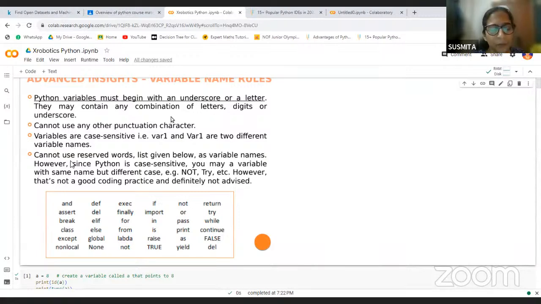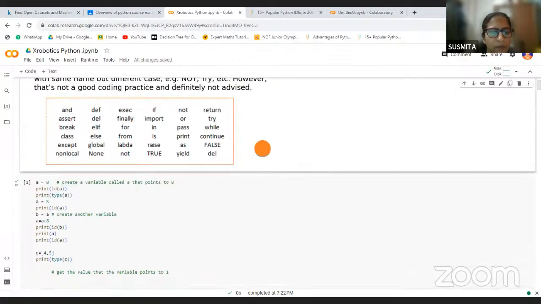One more most important thing is we cannot use any reserved word or keyword. Now, what is a reserved word or keyword? These are words for which some specific meaning is already written in the Python library, and we can't use them as variable names. For example, if you know any language, you know that for is a command which is used for looping, right? So these are some examples of reserved words which we cannot use as variable names.